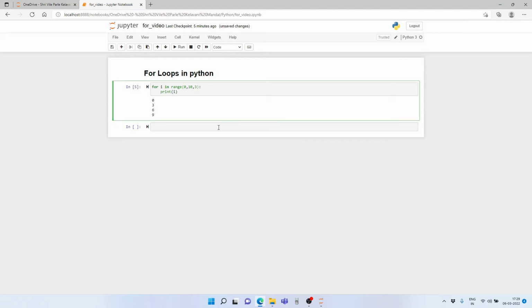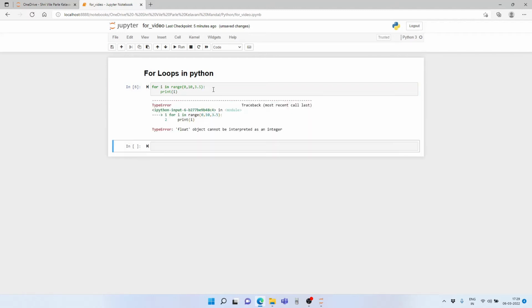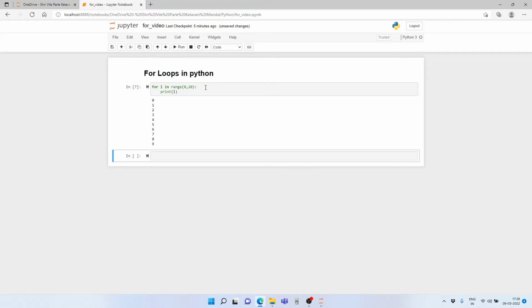Can I do a decimal increment? 3.5. It says no, it cannot do a decimal increment. The increment is always an integer. So this makes the for loop very useful. As you can see, I can use this number i for various mathematical operations, which will be shown in the next lecture.